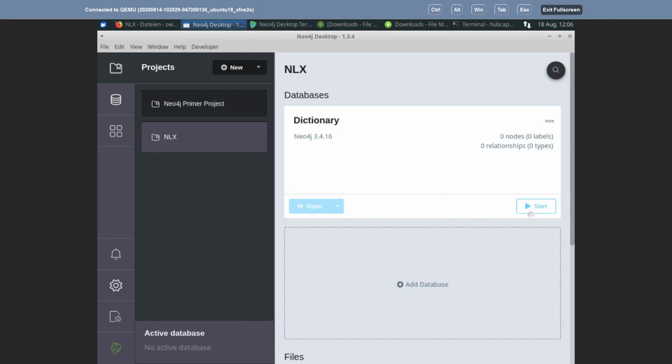When we now start the database again, then we see it now should have more than 0 nodes and labels in that database. Yes, it worked. So we have 1009 nodes, 11 labels, and 1326 relationships with 25 types. All right, uploading of the database worked.